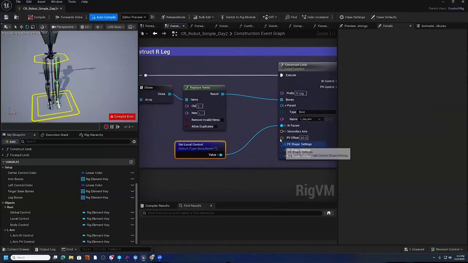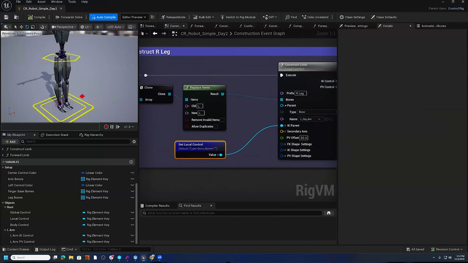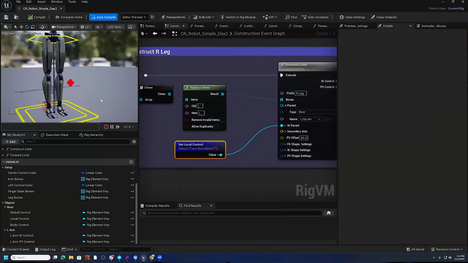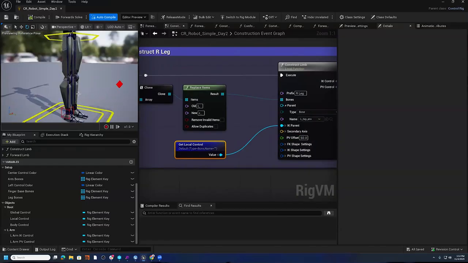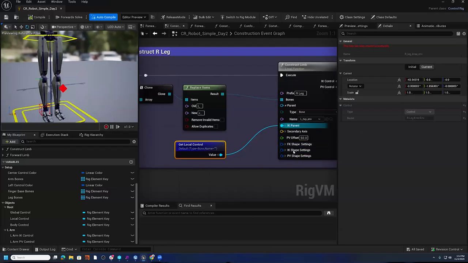And yeah, let's see what else. And then let's compile this and save it. So we have our controls built. They look pretty good. Actually, the secondary axis input is going to be the same as the left arm because we want it here, and that'll still be a -1 in Z. So that's great. And the PV offset is also the same.